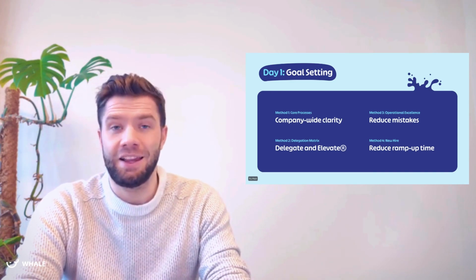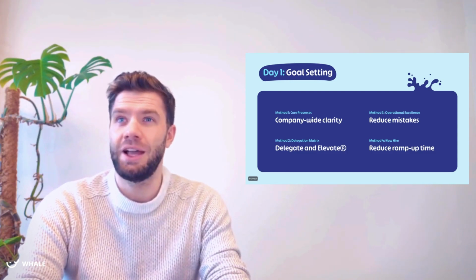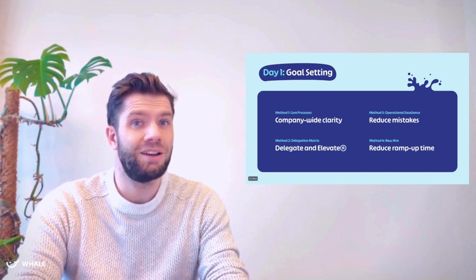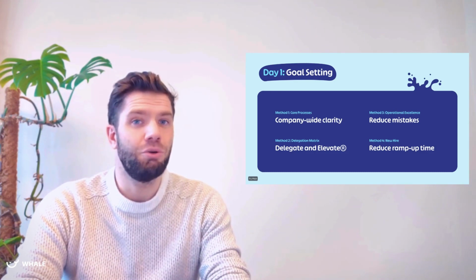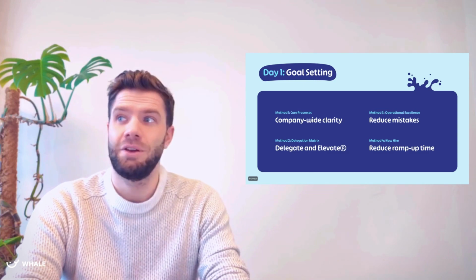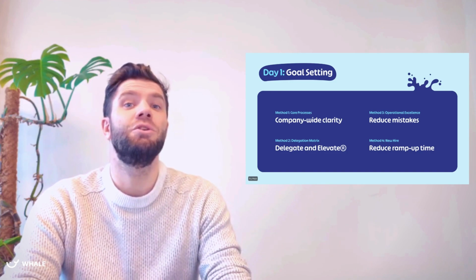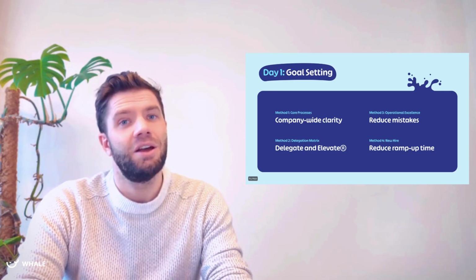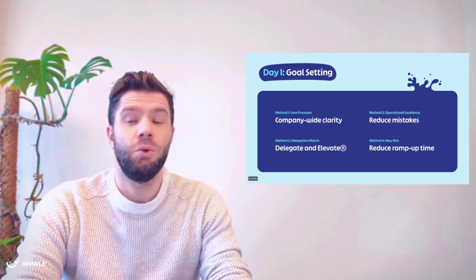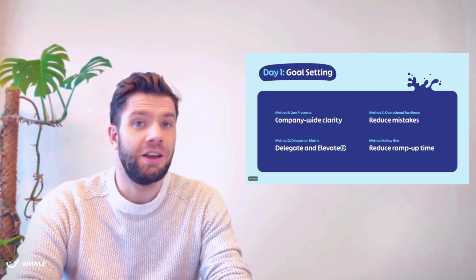The second one is delegation. Maybe you feel overwhelmed. Maybe you feel like you need to delegate more so you can elevate yourself to more valuable work. Well, being able to offload work starts with knowing what work you want to offload and then document it so you can share that more efficiently and someone else can take the helm on getting them done. Number 3 is reduce mistakes.